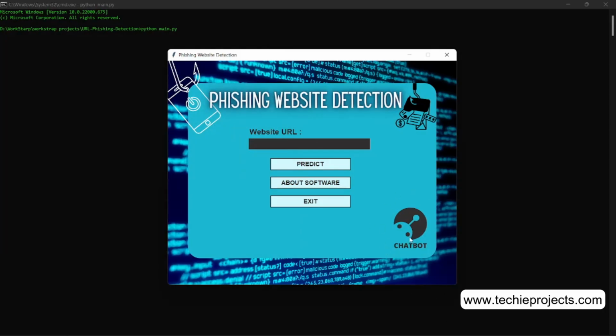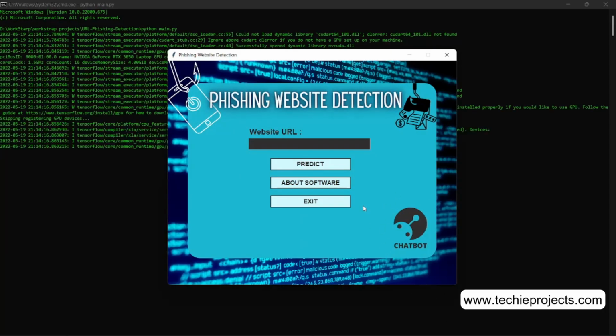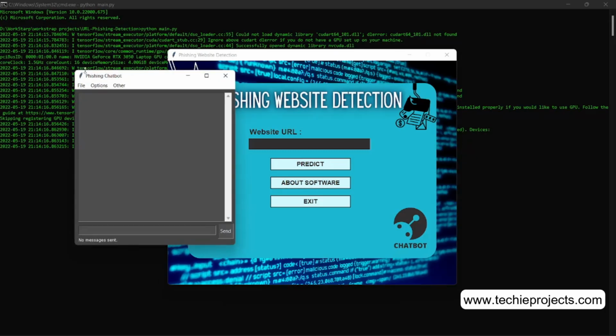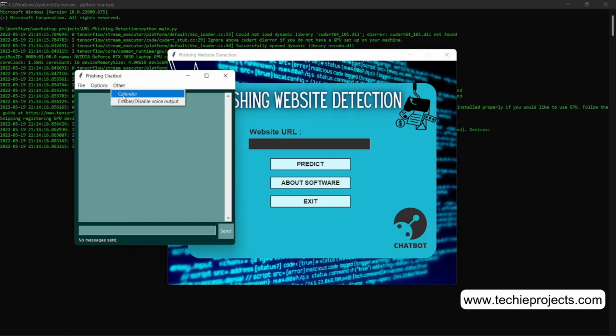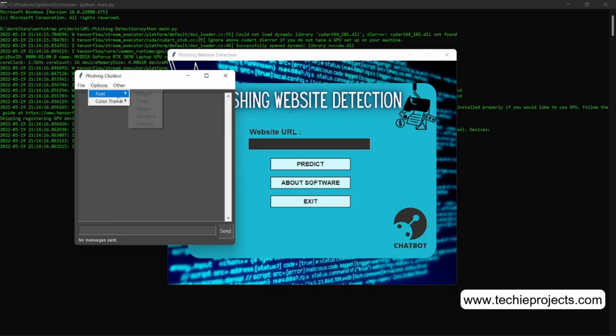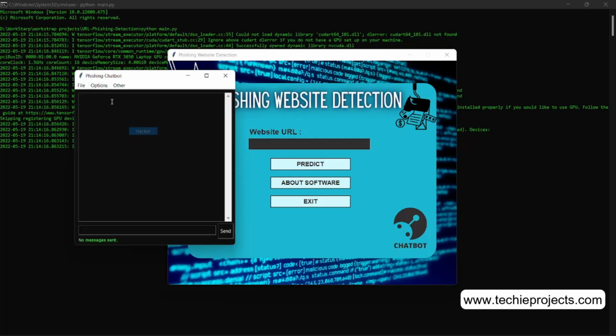This will be the chatbot. If you click on chatbot, then it will open the new interface. This will be the phishing chatbot. You can change the color theme and also change the font size. Let's do it gray. Hacker. You can also change the font style.